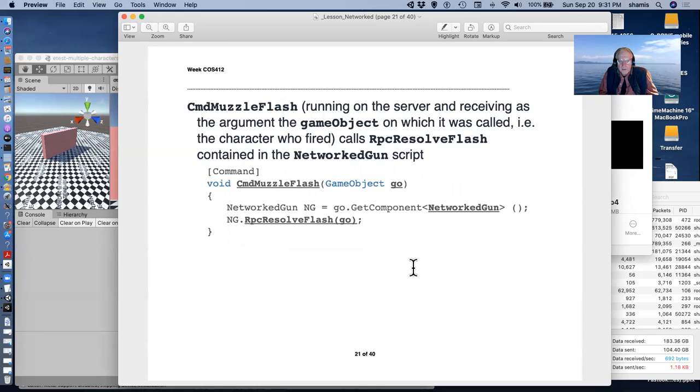Now, the command muzzle flash, which again is running on the server, received as object the game object that called it, the gun, and from that object we're going to get the network gun script, I'll call it NG, and on that network gun script I'm going to call a remote procedure call resolve flash with that game object that had the network gun.